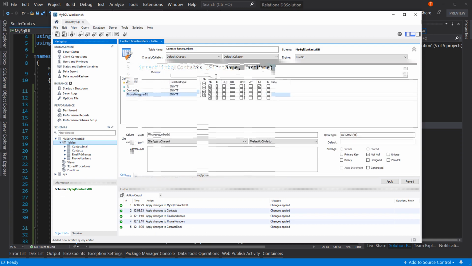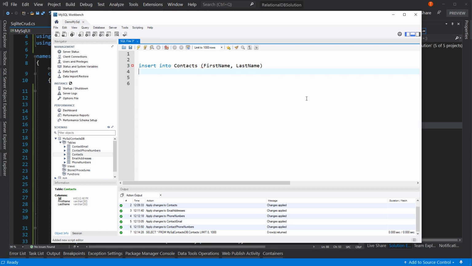There we go. That's better. Values, Tim, Corey. All right. We hit execute on that. Now this execute, just like in SQL Server, whatever you highlight is what it will execute. If you don't highlight anything, it will execute everything.